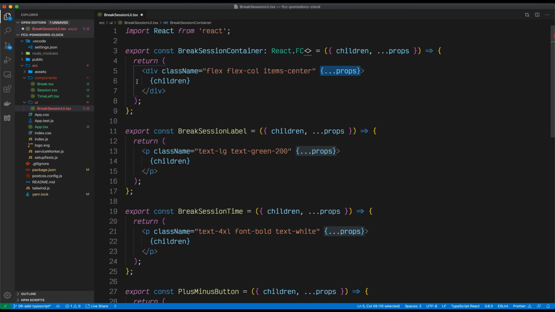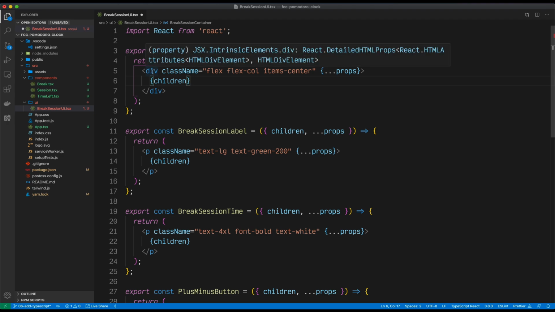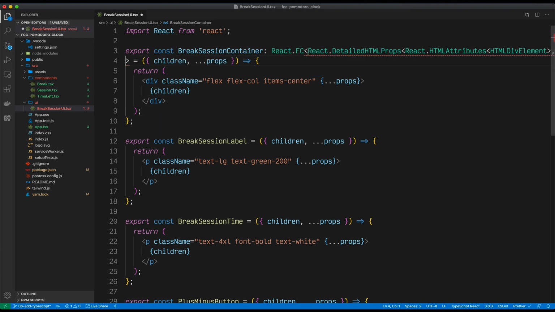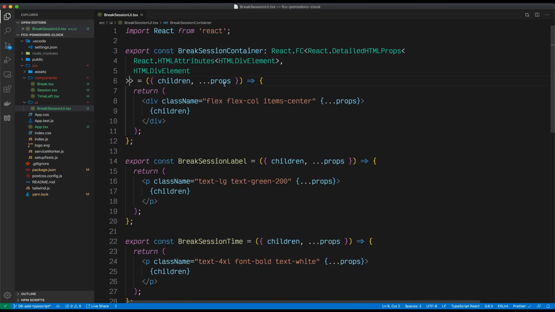Now, what props does this div take? How can we define it? Good question. A good way to figure out how to extract the props from this div is to hover over it with your cursor in VS Code. Now you'll see that this is a type called JSX.IntrinsicElements.div, and the props that it takes is this right here, this entire string. So let's actually copy and paste that, put that in here, save it, and you'll see that we no longer get complaints.